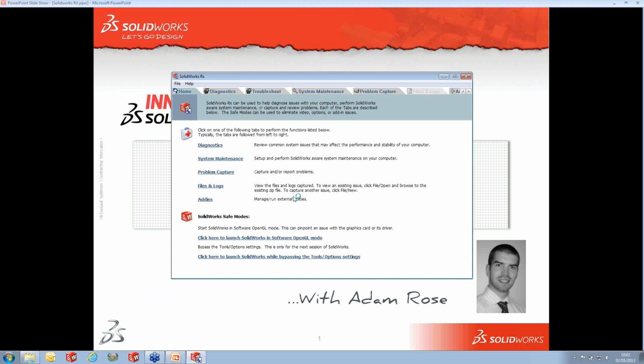It's a fairly straightforward tool, and it's just a series of tabs which allow you to navigate through and make various changes and record problems and things like that. You've got your Home tab, first of all, and that just gives you links to various different areas on this Rx tool, the different tabs that are available, and a short little introduction to what each one of those will do.